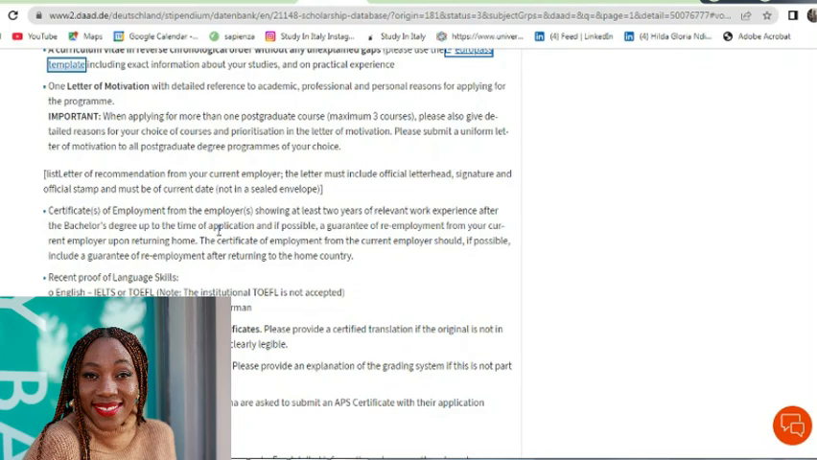And then you have recent proof of language skills. You need to do the test, guys. You can't go around it. And TOEFL is not accepted. As you can see, it is highlighted. And then there's so many other requirements that are required, but most importantly, they should be in this order from what I realized. And the form is actually so long, so I can't wait to take you to the form.